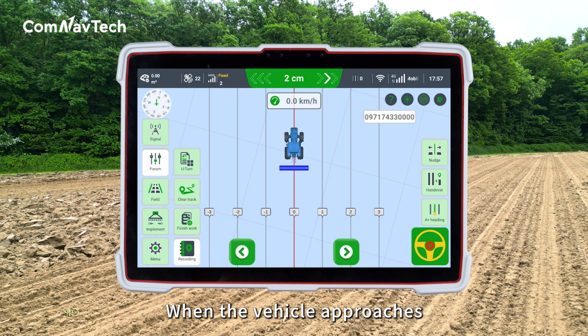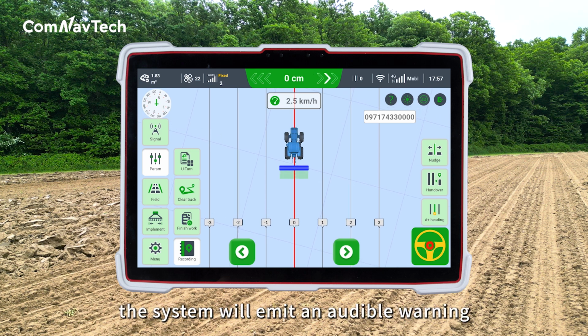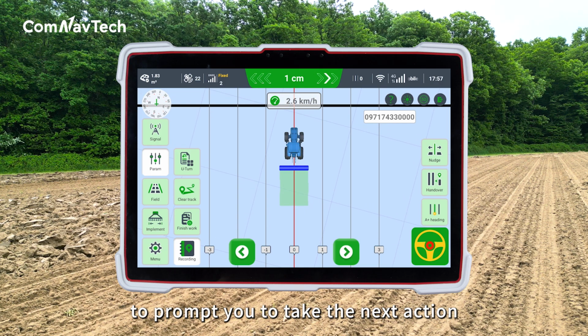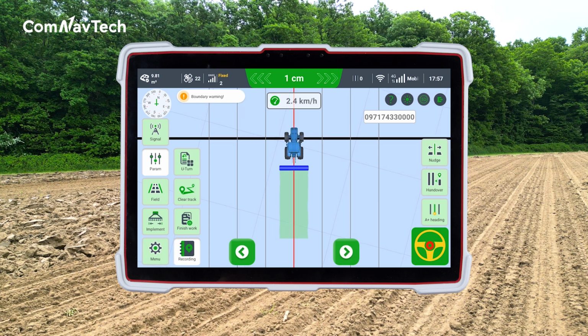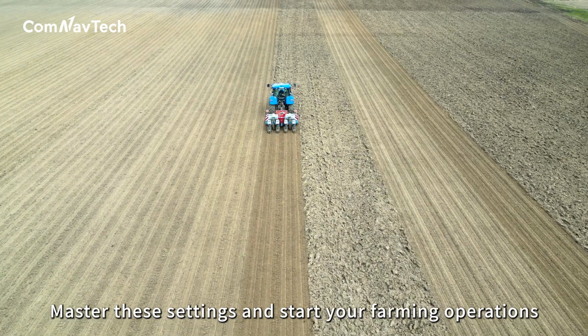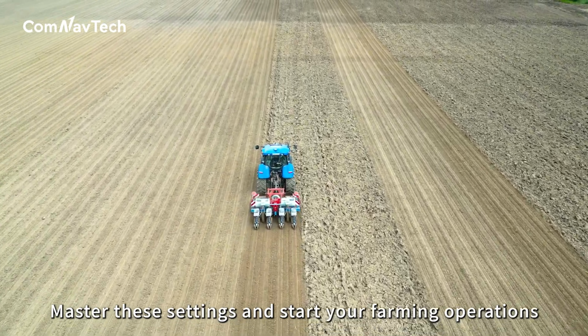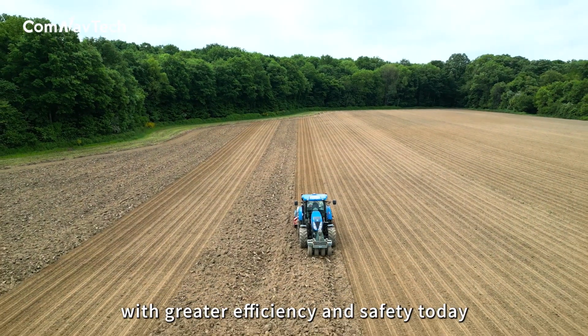When the vehicle approaches within the set distance of the boundary, the system will emit an audible warning to prompt you to take the next action. Master these settings and start your farming operations with greater efficiency and safety today.